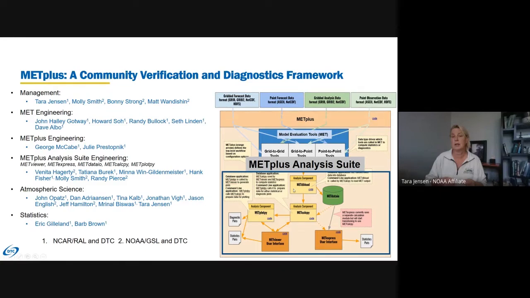There's MET Data I/O. This should say MET Data I/O. Outdated figure, sorry about that. And then MET CalcPy and MET PlotPy. So MET Data I/O does all the ingest and output. So I/O capability, both putting things into a database as well as just handling things from the command line.